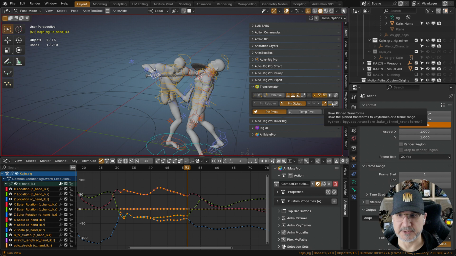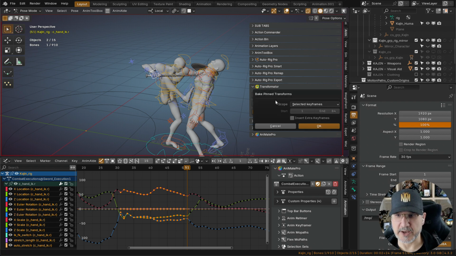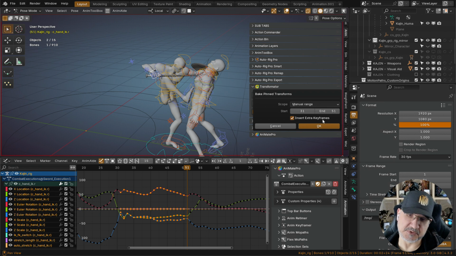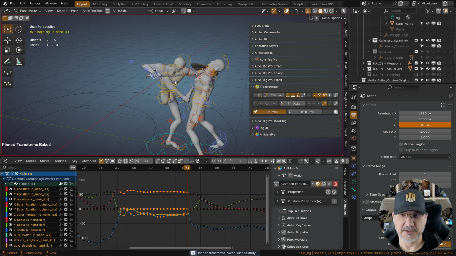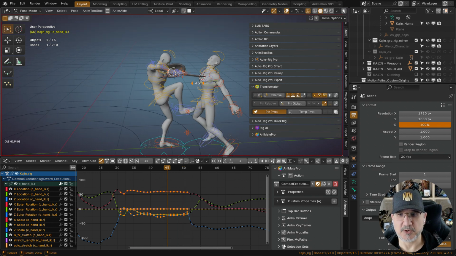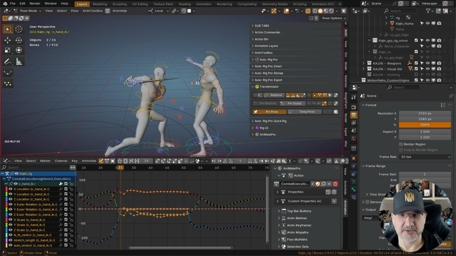So by popular demand, I have introduced a new way of baking. So you can do it to selected keyframes as before, to the whole scene or preview range. If you're in preview, it will prioritize the preview, or you can do to manual range. In this case, we want 31 to 51. I'm going to select insert extra keyframe, so it will insert, this one is on 1, so it doesn't really change anything. And we're going to click OK.